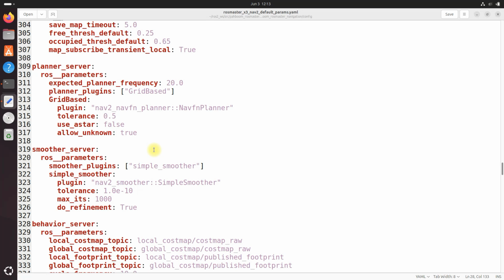Next, we've got the planner server, which is right here on line 309. The planner server is responsible for generating paths from the robot's current position to the goal location. It uses the global cost map to find the optimal path while avoiding obstacles. You'll find this in pretty much every navigation parameter YAML file. It specifies the planner plugin, in this case we're using grid-based, and its associated parameters, such as the tolerance for the path search, right here on line 315. And whether we want to use the A star algorithm or not. In this case, we set it to false.